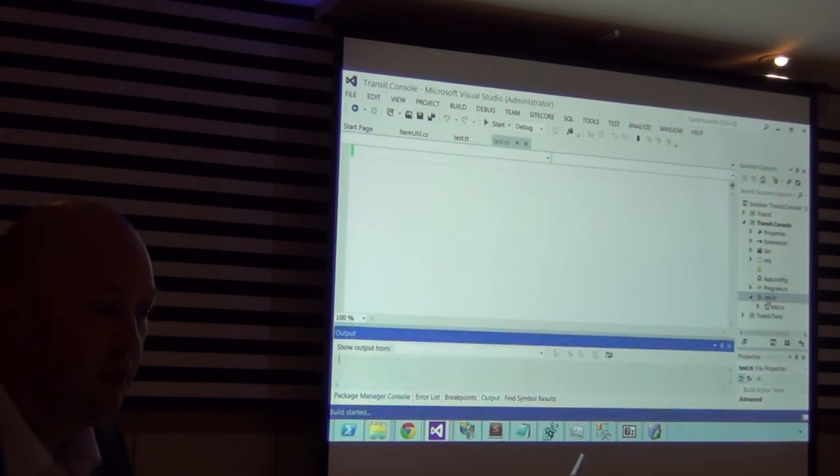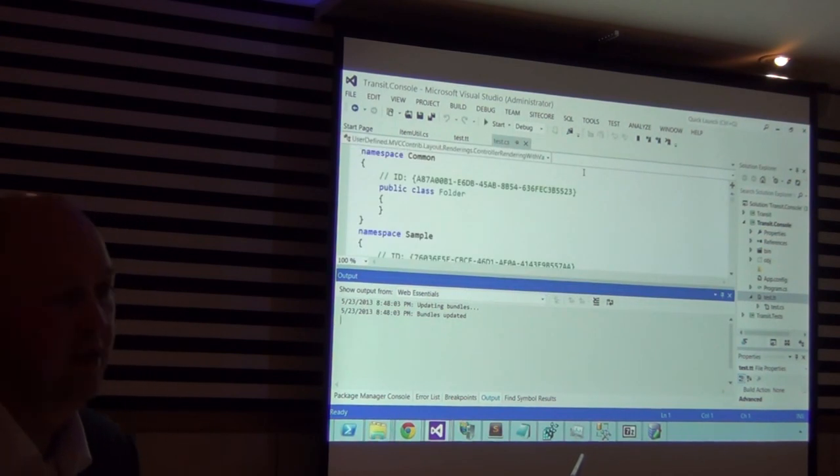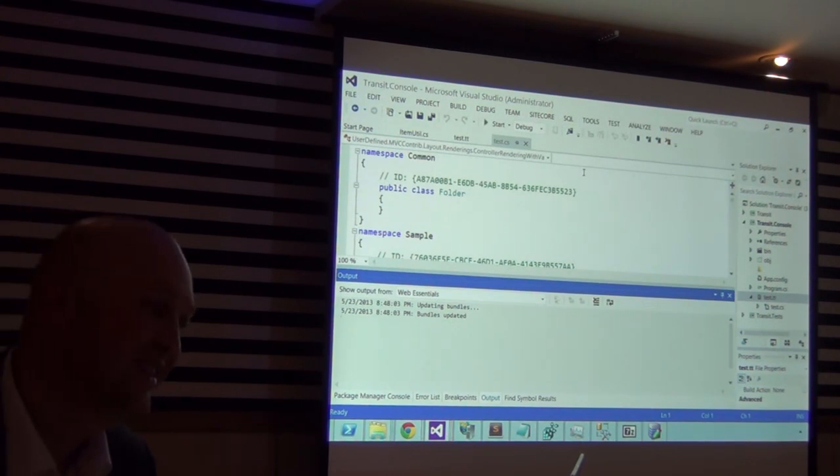And then we'll do a build. And the computer is thinking. And then it says, something changed. Bam, bam. And then everything is back. So again, this is a subtle demo. I hope you understand what happened.